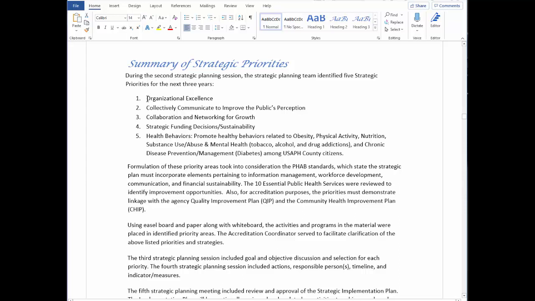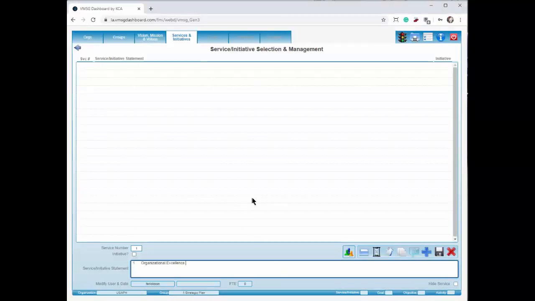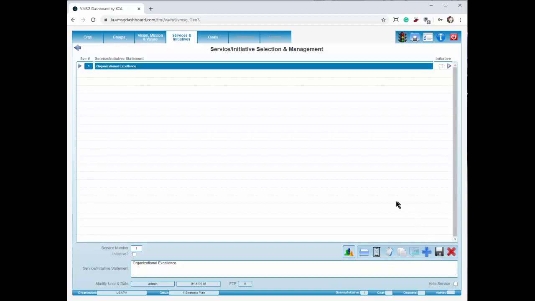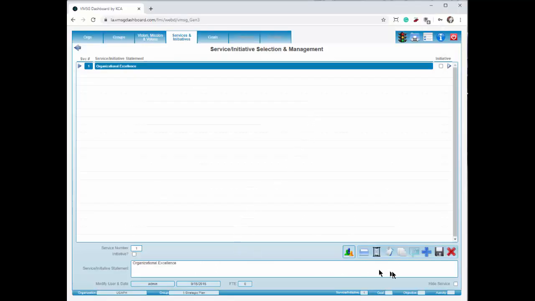So first thing I'm going to do is highlight organizational excellence. Control C. Over here, add my first one. Control V. Notice it put the 1 in there. So we'll go ahead and take that out. Save that. Go back over here, grab the second one, collectively communicate to improve the public's perception. Control C, tab back over here, hit plus, Control V, again, get rid of the 2, save that.